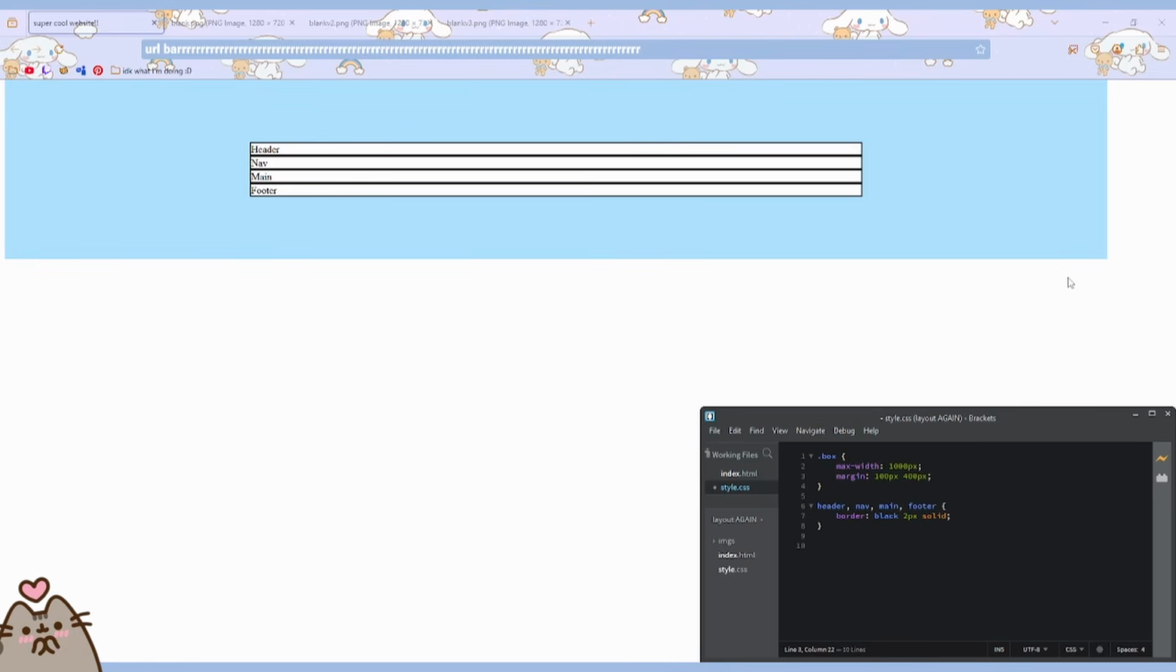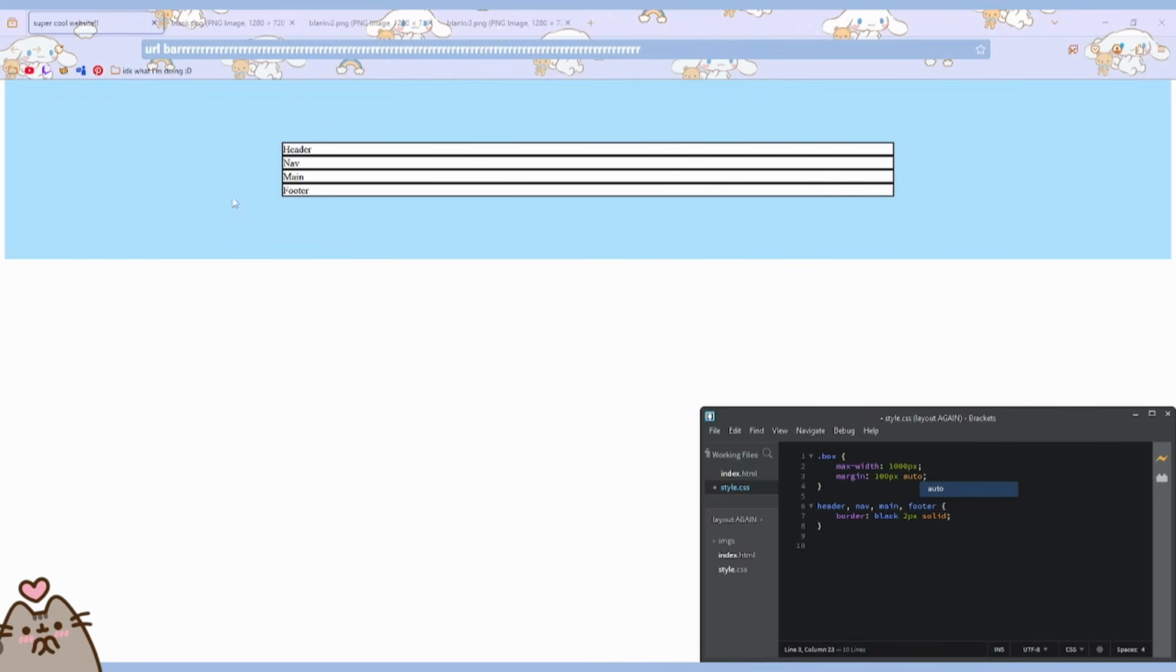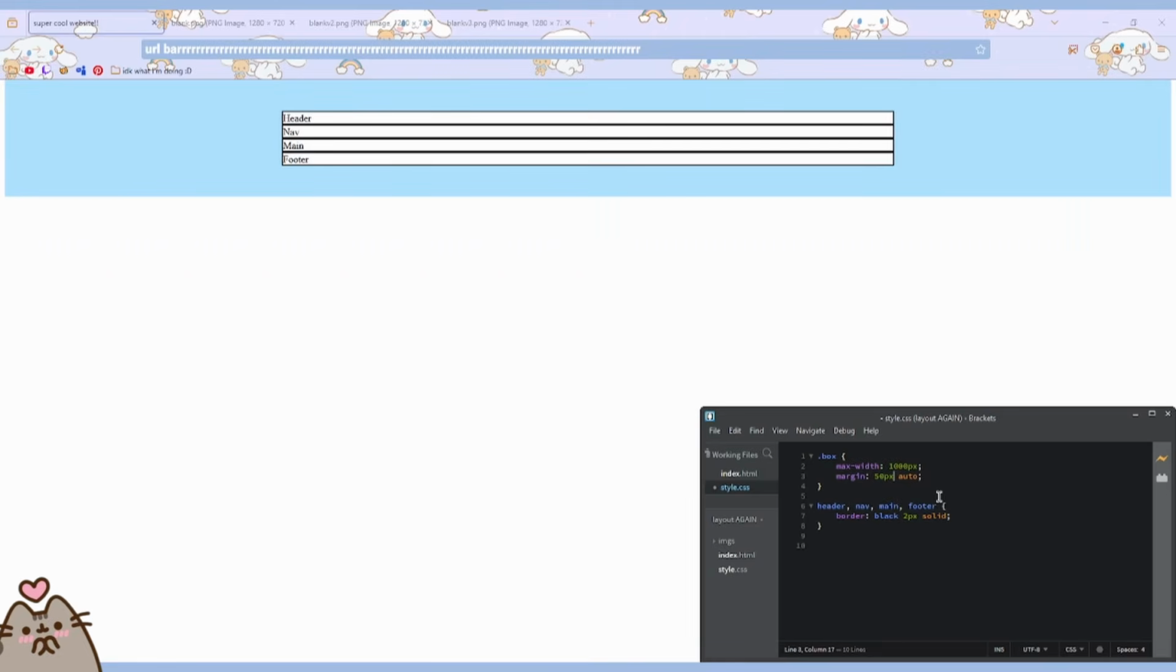So in this case, when we want to target margin left and margin right to make them auto, this 400 pixels, which is currently targeting the left and right, we can just change to auto. And that has automatically centered our container here. We've got 100 pixels for the top and bottom. I don't really want 100 pixels. Let's just shorten that to 50. Again, set that to however you want.